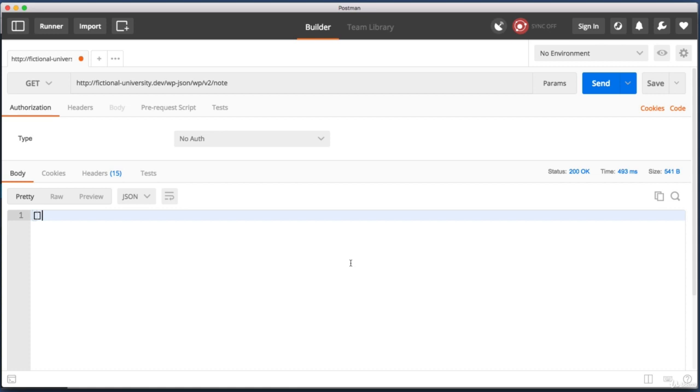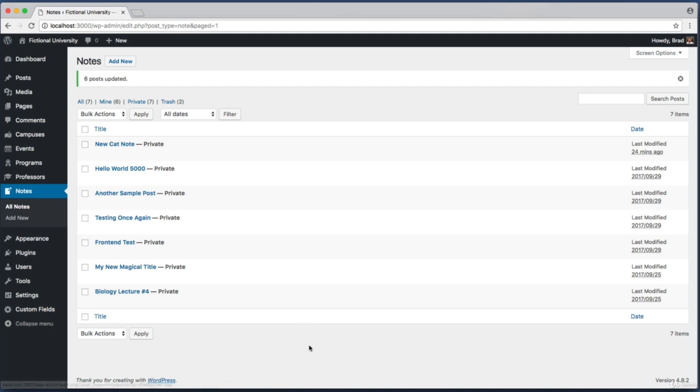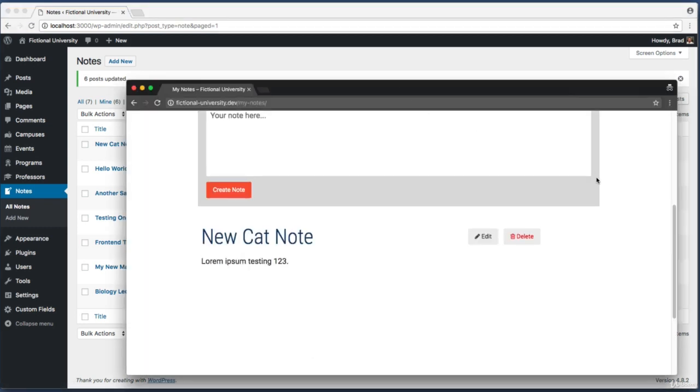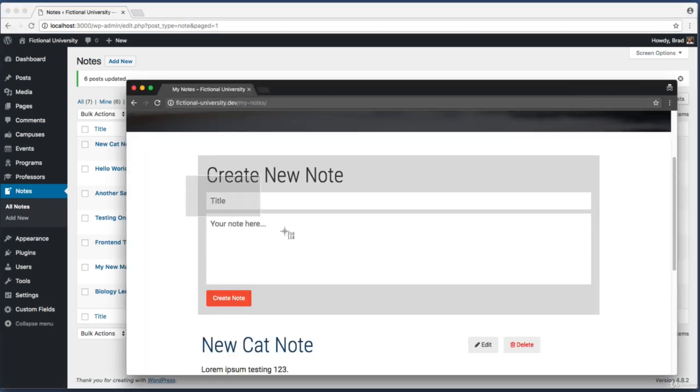So now we have proper privacy, but obviously we can't manually go into the dashboard and edit every post by hand to be private. Instead, we need an automatic way or a programmatic way of setting all note posts to be private. And the first step towards setting that up has to do with our JavaScript. So back in the window where we are a subscriber account, when we fill out and submit this form, that's going to send off a request to the REST API. So our first step is to modify that request that gets sent off.